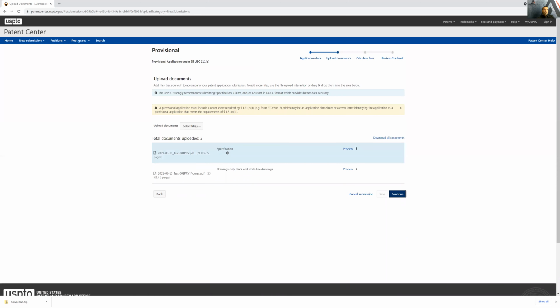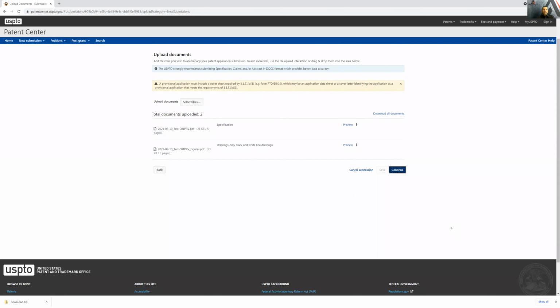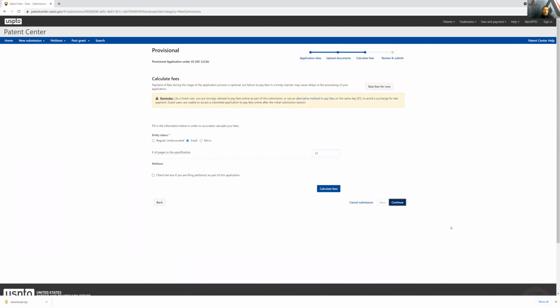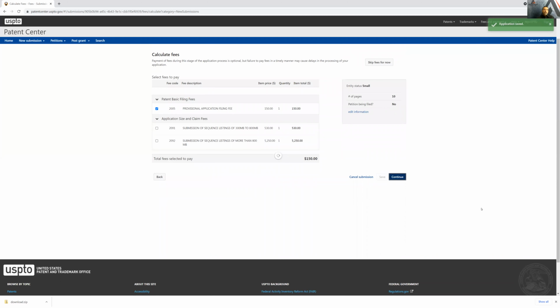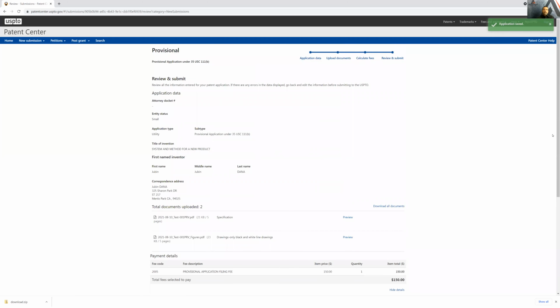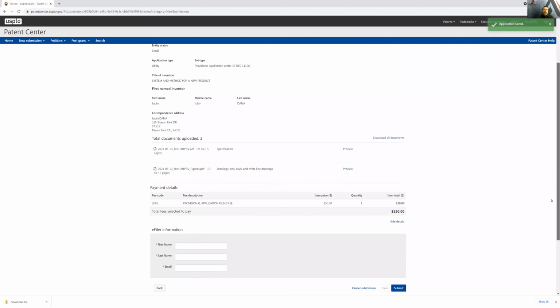And there is the specification, the black and white line drawings. And of course, I removed the ADS. So now we can continue. I provided the ADS in a slightly different way. Again, remember, entity status is small. Again, it's got a star next to it. You have to fill that out. You hit continue. Again, same fee. It has 10 pages. We click continue again. And there's all the details.